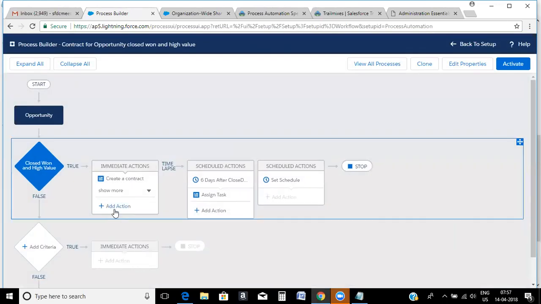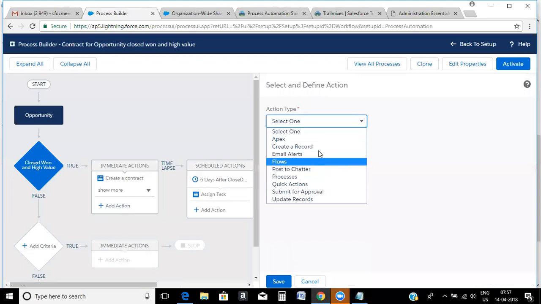So what are the actions you can automate? These are the actions, right? You can invoke a block of Apex code. You can create a record, email alerts. You can also automate the visual flow. Another flows can also be initiated, right? The visual flow can also be kicked off as an action here. And post to Chatter, and the process, quick actions can be global actions or object specific actions, submit for approval, update the records. So these are the actions, right?